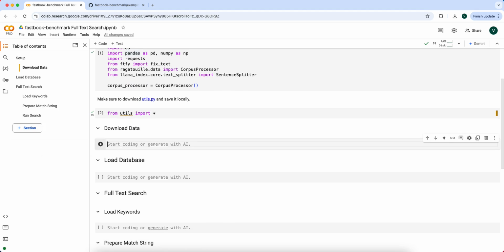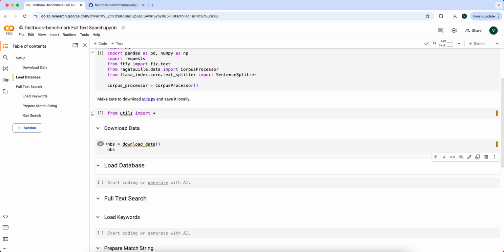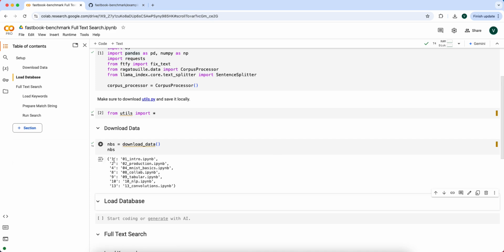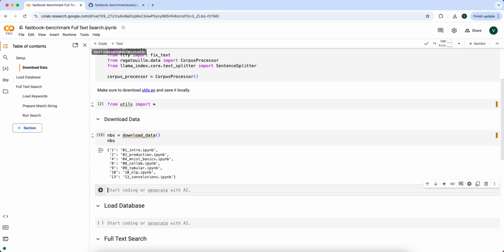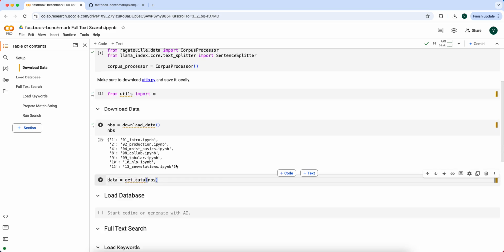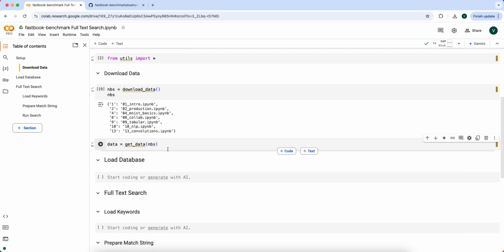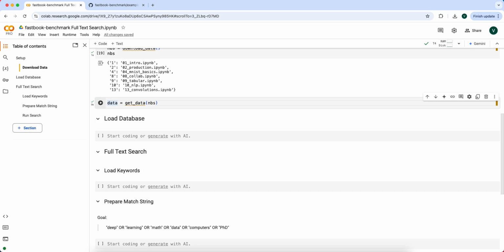So the first thing we're going to do is download our data. And this will return a dictionary with my chapters and notebook names. I'm going to pass that to my getData function, and this is going to load those notebooks as JSON objects, chunk them into strings, into 2 or 3 chunks, and pass back a dictionary. So with that set up, I can now load my database.